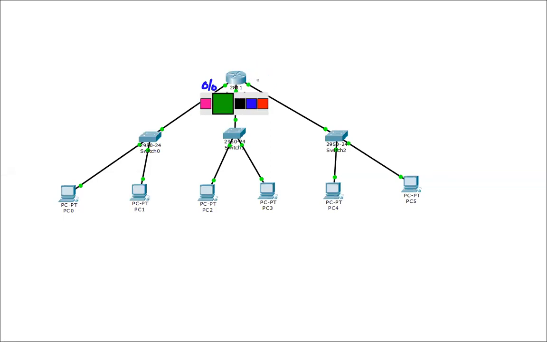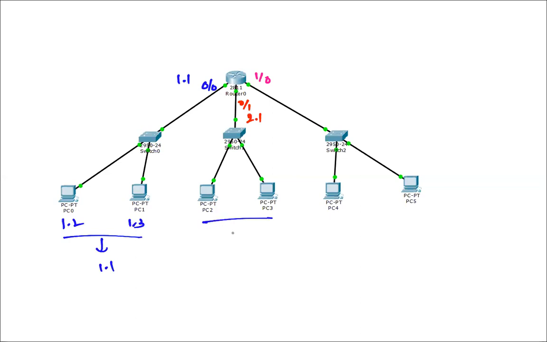So we have 1/0. IP addresses are already configured on some interfaces. This one has 1.1, this one has 2.1. We have IP addresses like 1.2 and 1.3 here, and these have a gateway of 1.1. These have 2.2 and 2.3, and they have a gateway of 2.1. And here also, we're going to have 3.1, and these will be 3.2 and 3.3.